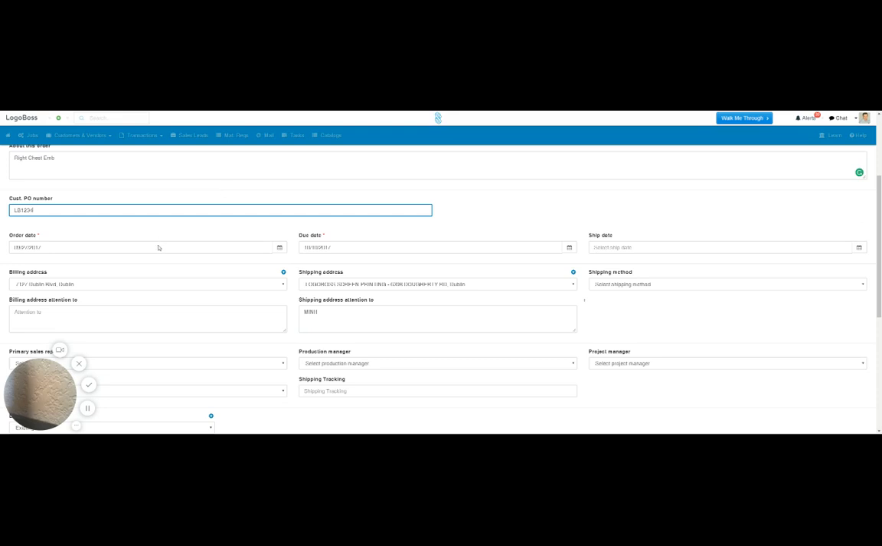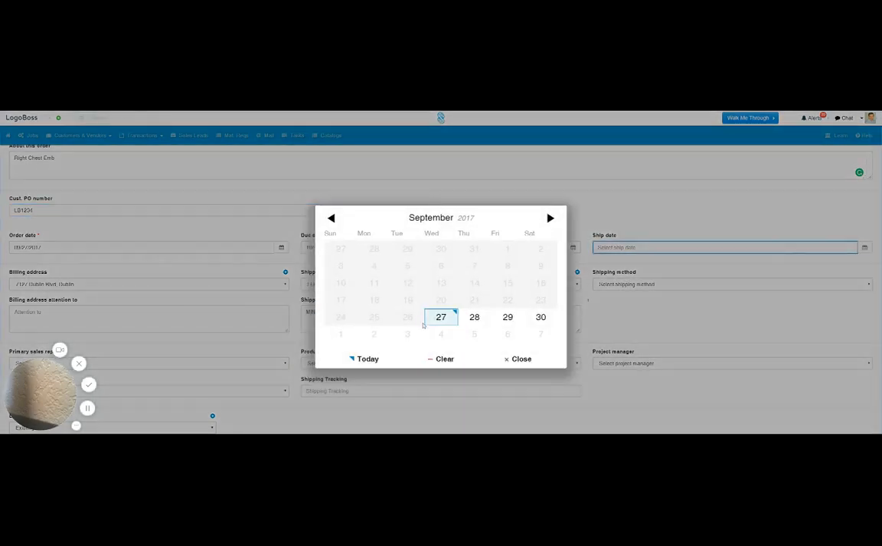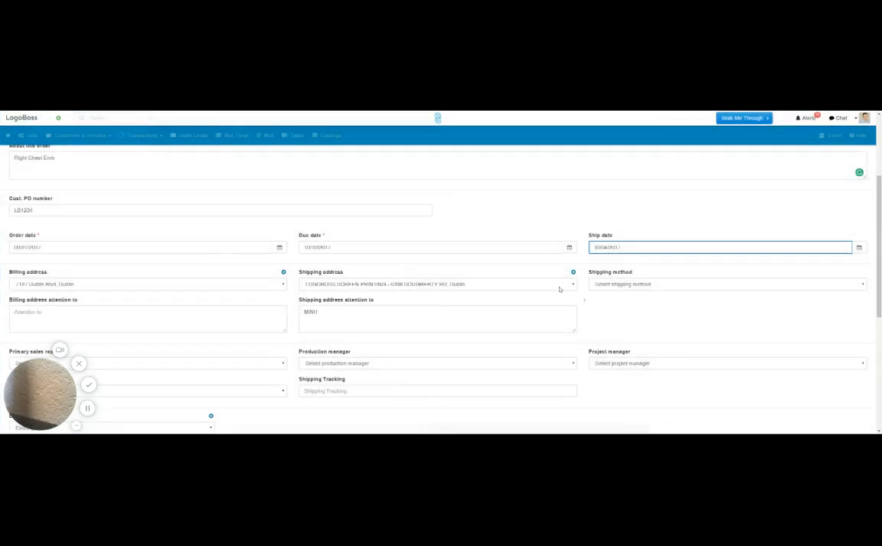The order date will be today. The due date is when this order is going to be due. As you can see, it automatically populates with 2 weeks out. And then the ship date, if there's a ship date, because we have to take into consideration when the shipping is going to have to occur to arrive there on let's say the 10th, if we're going to state that.